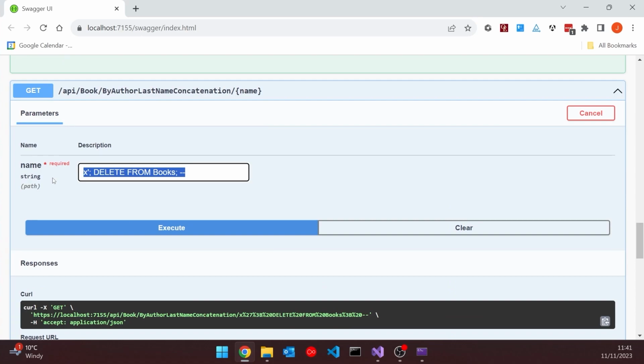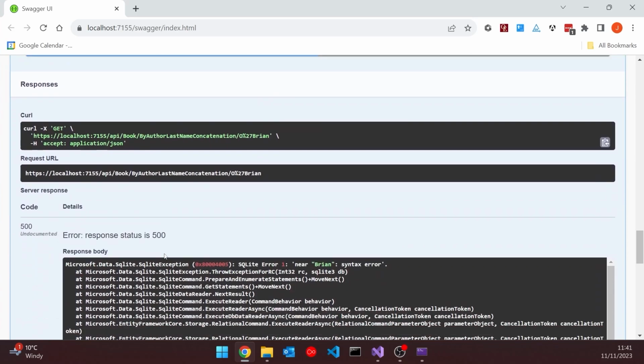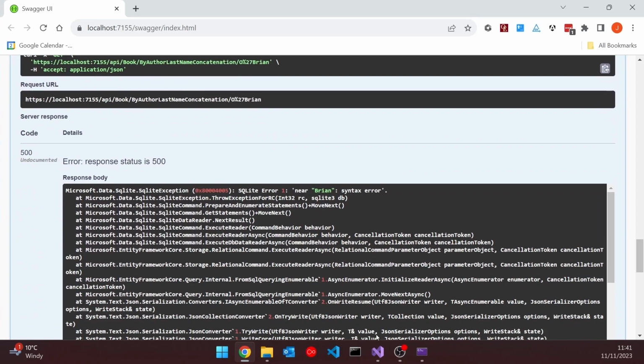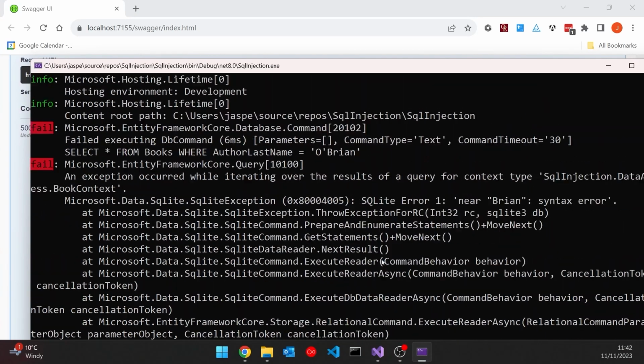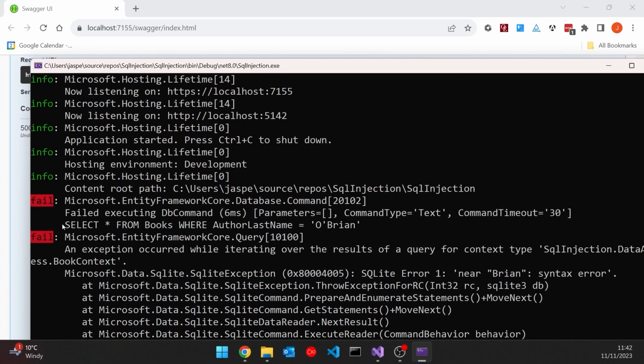So another problem you get, which isn't actually an SQL injection attack, but is a side effect of the same sort of thing, is if I type O'Brien in there and execute that, we actually get back an error. The problem is that it's taken the apostrophe as the close quote, so we're searching for an author last name of O, and then it's just plonked Brian on the end of that, and so it can't make any sense.